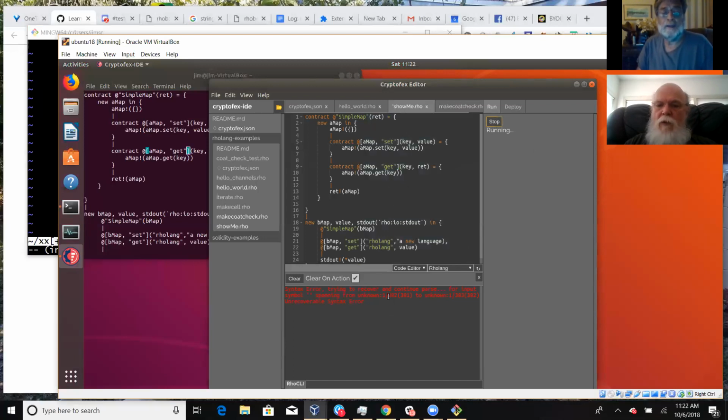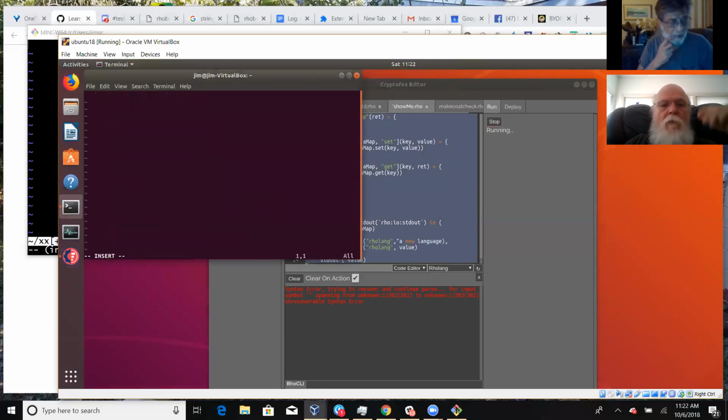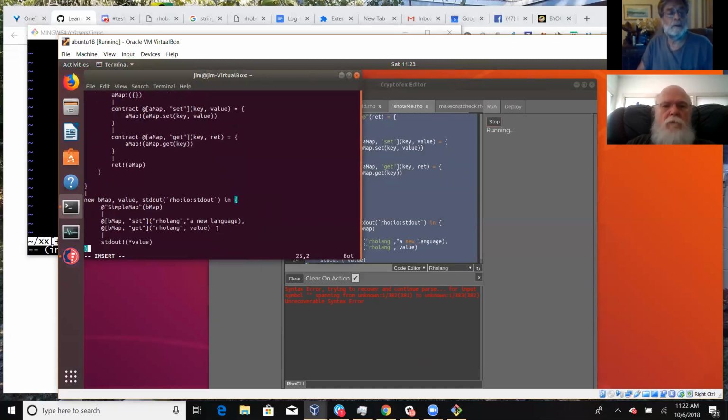Oh, 382. Let me just Control A, Control C, copy that again. 1, capital G, C for change to get to the end, capital G. Paste it in. Oh, why was that slow? Escape.